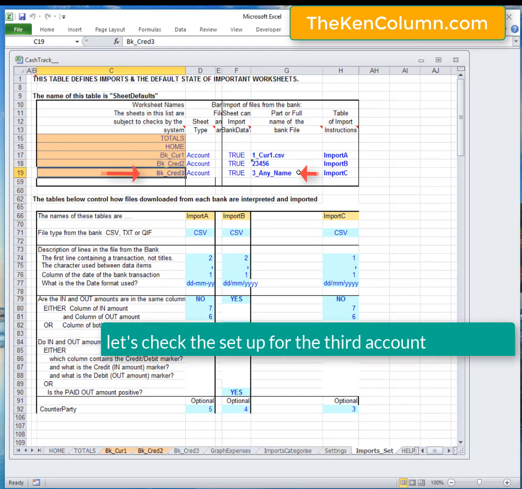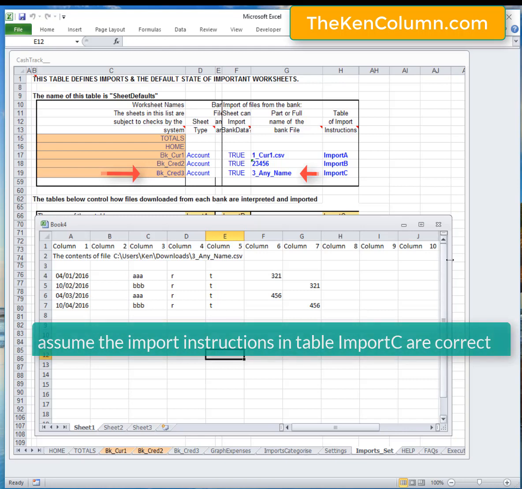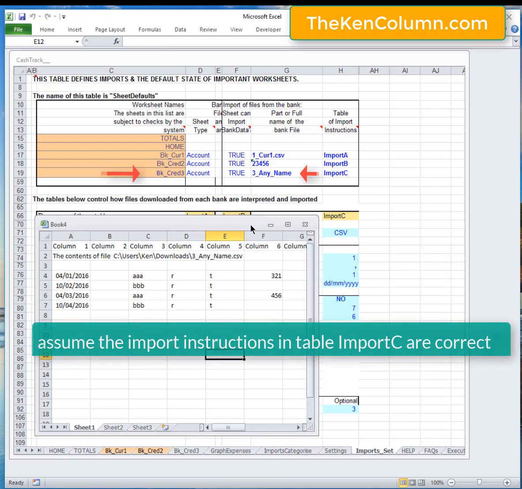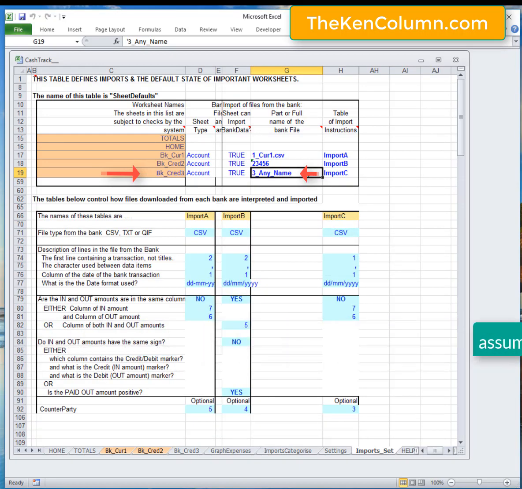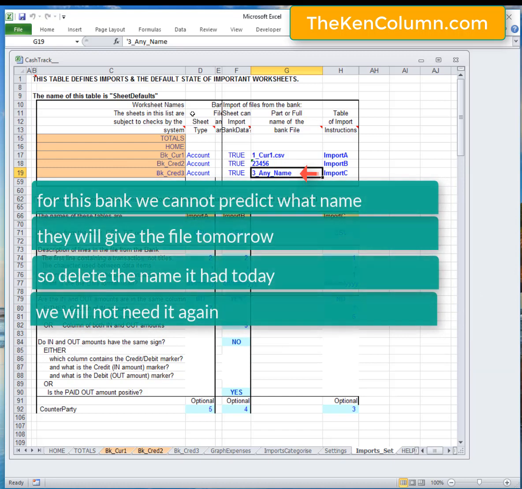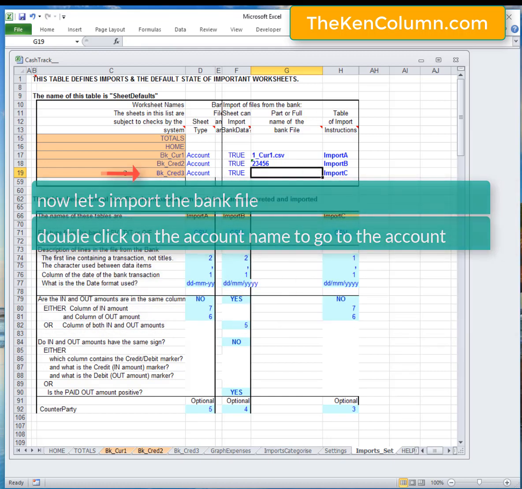Double-click on the file name to show the file and check that the import instructions in Table 1C, Import C, are correct. We'll assume they are. Now let's assume that for this bank you cannot predict what name they will give the file tomorrow. So delete the name it had today. We will not need it again. Now let's import the file.